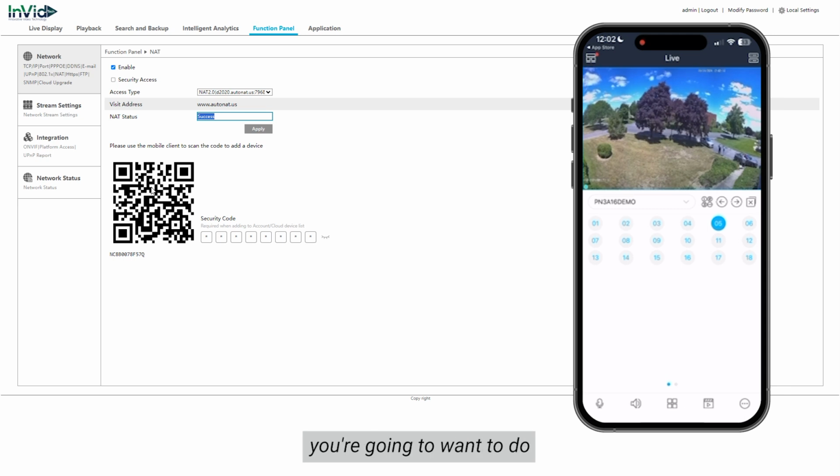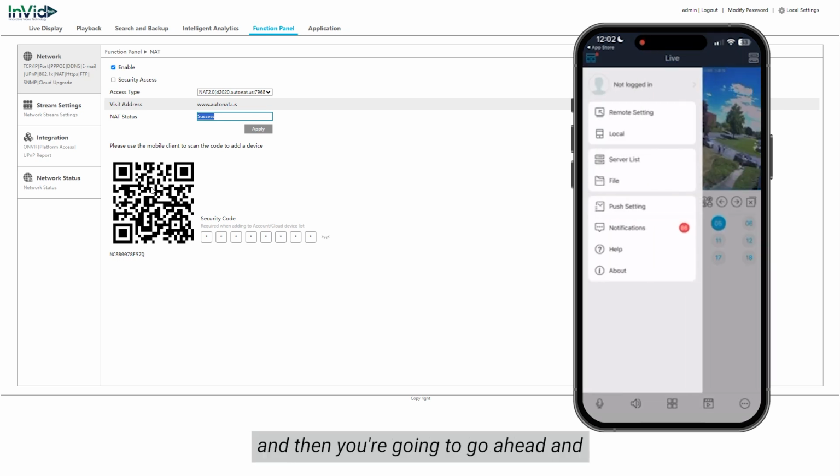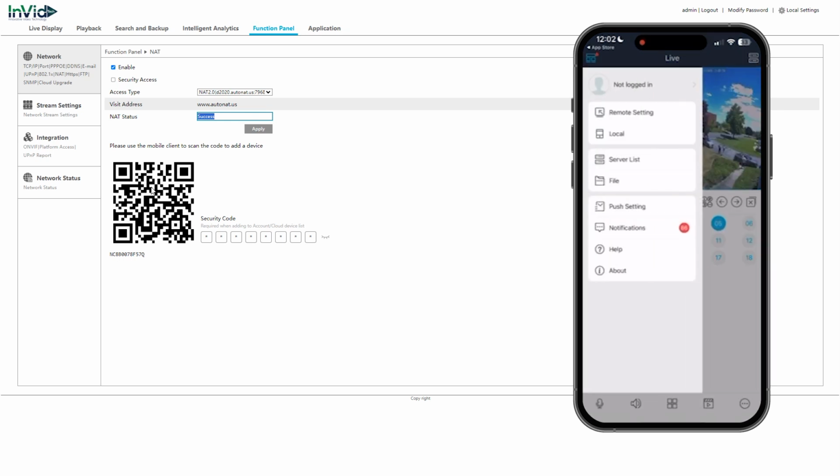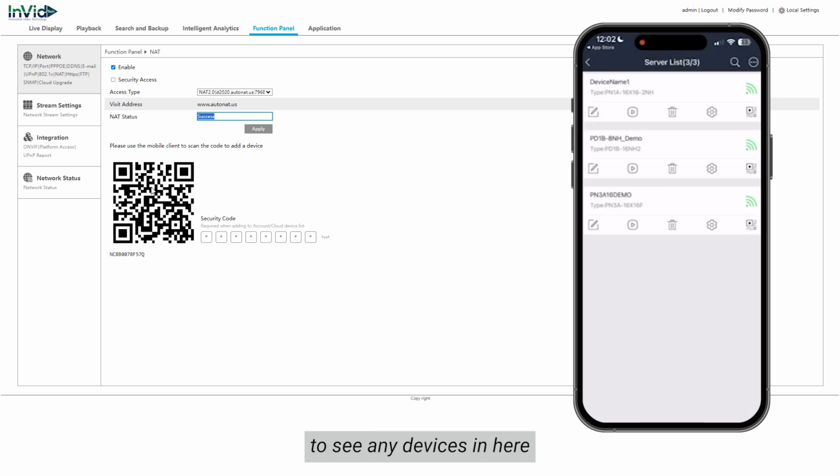So the next thing that you're going to want to do after you get your live screen pulled up, and it's going to be black for you if it's the first time that you're adding a device, you're going to go ahead and click on the top left corner, which is your menu, and then you're going to go ahead and click on server list. Okay, in server list, typically you're not going to see any devices in here if it's your first time adding a device. I have some devices added in, some demo units.